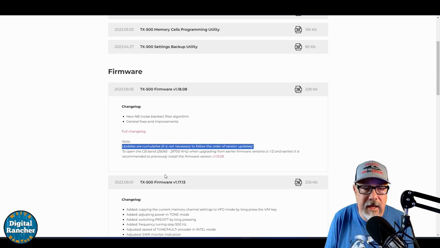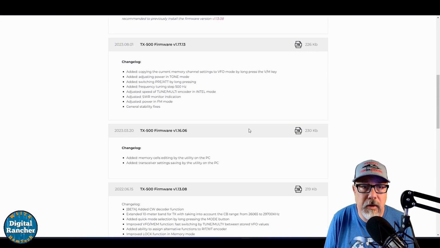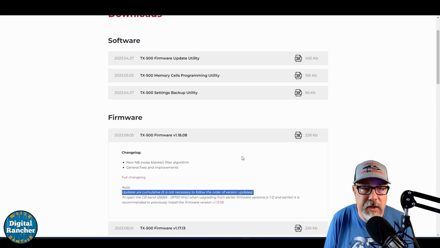Let's note here that the updates are cumulative, right? So if you're behind, you don't have to go update by update, which is nice. However, there is a note here. If you want your 11 meters, if you want your CB band, then make sure you have 113 loaded before you go beyond. All right, so I think I'm okay in that regard, though we will verify that before we install the update.